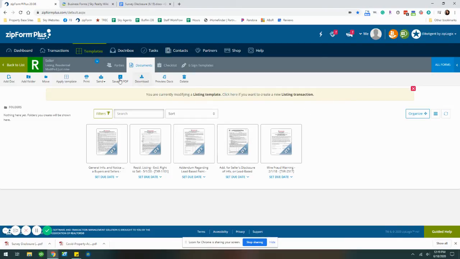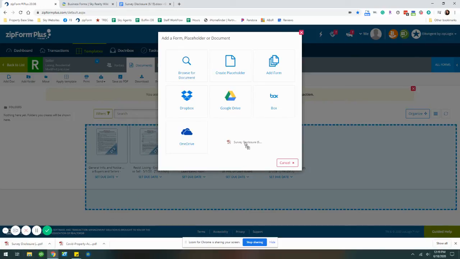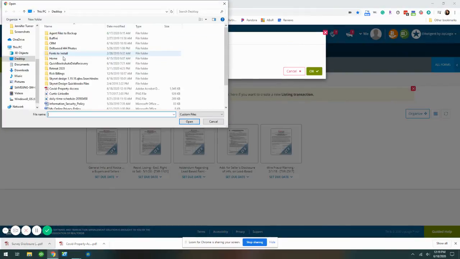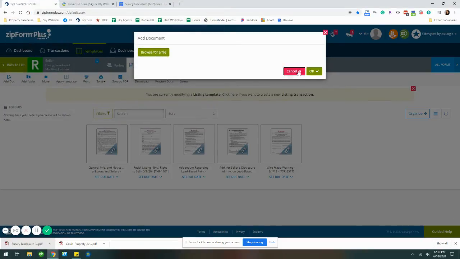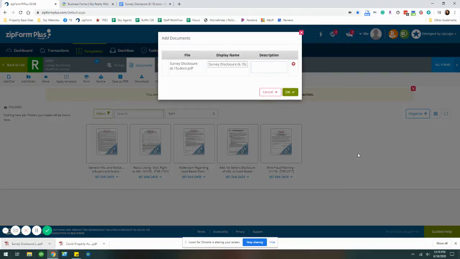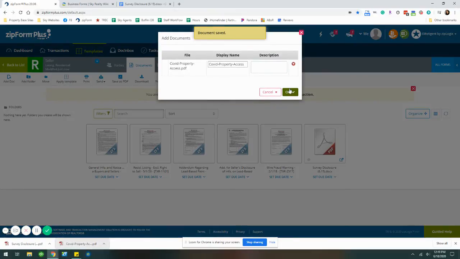So to add your own PDF, you're going to go to add a document. And we are going to browse for a document, but you can also just drag and click. So browse, obviously you would look for the file on your computer and then you would click OK. But the fastest way, in my opinion, is to just drop it. You click OK, and now you'll see that it's added for each of them.